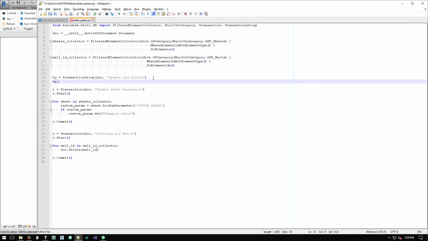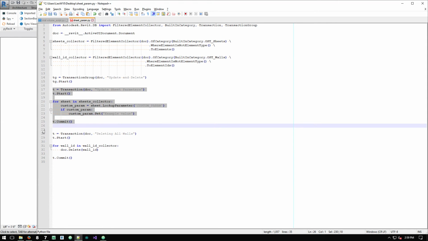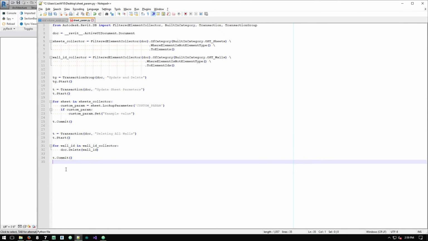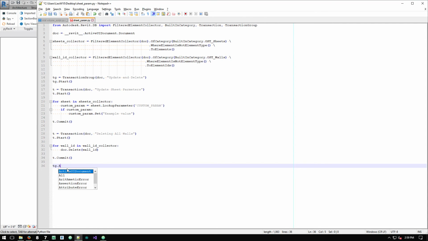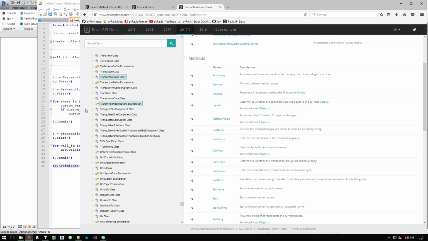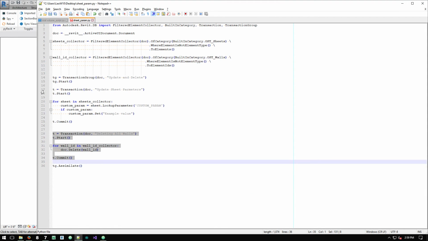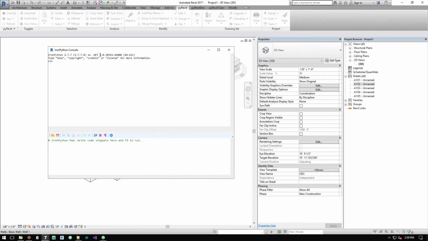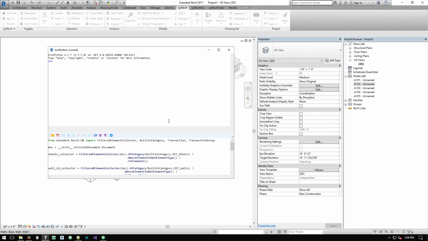Transaction group. And I need to start the transaction group just like we start a transaction. Then we create the first transaction, start it and end it, and then create the second transaction, start it and end it, and then close the transaction group here. And we're going to close it by not committing, by assimilating. And that means that, as it described, these two transactions will be combined into one action in the undo menu, right? So I'm going to save that, and then I'm going to open this again, open the script and run it.